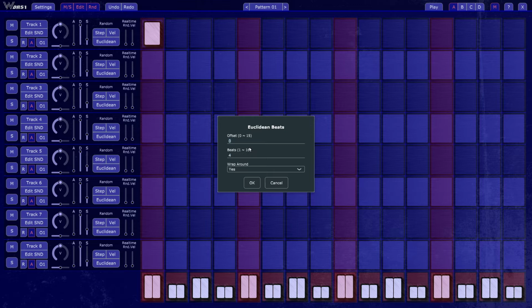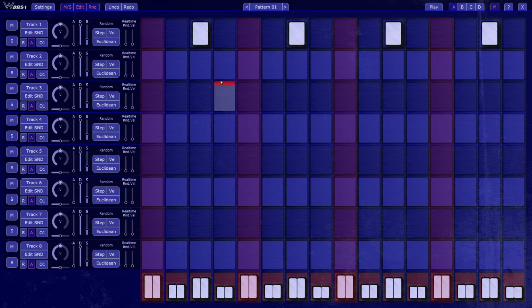So if I select 4 and offset 2, I'm going to get a pattern like that. It's just something that you can quickly use to create steps. And you also have the random velocity.